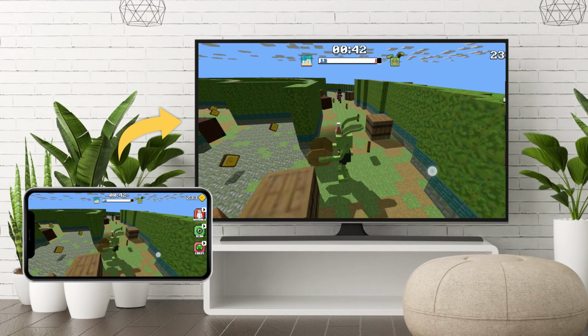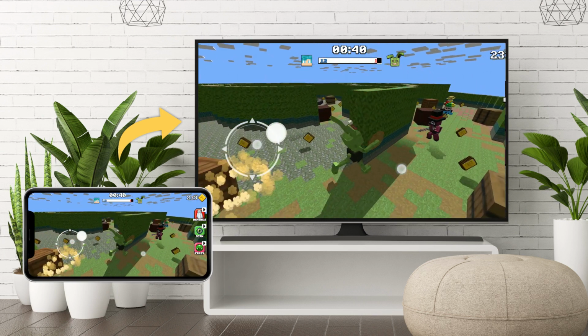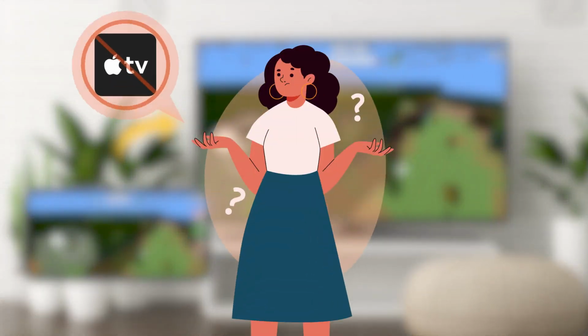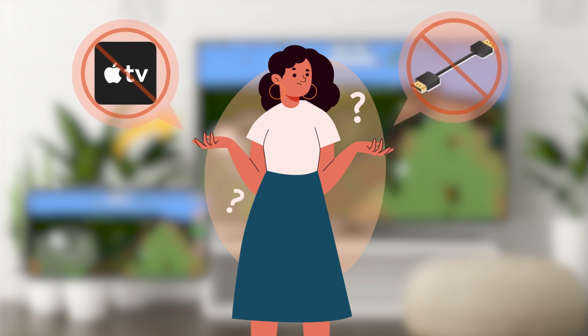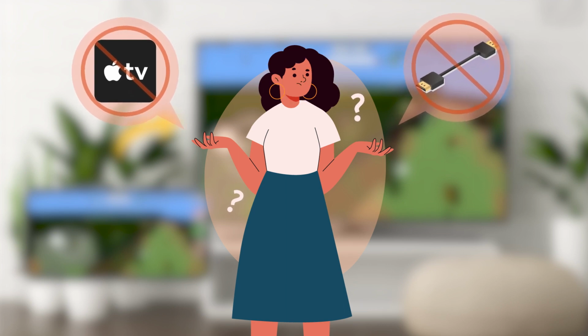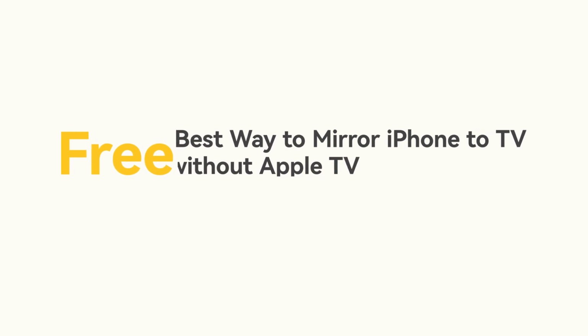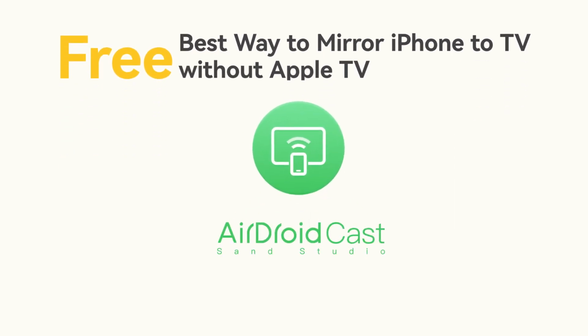Hi guys! When you need to mirror your iPhone to a TV, but you don't want to buy a separate device such as Apple TV or an adapter, like Roku, and an HDMI, what will you do? Here we will show you a very quick solution to do it for free.